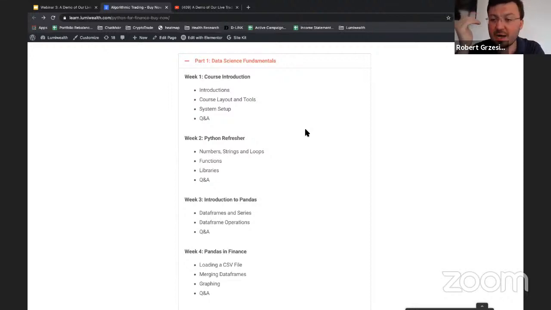So NinjaTrader, I'm not familiar. They might have API access, but I would have to look into that. I'm not sure, right? But there's a lot of brokerages that you can work with, and definitely the top ones, TD Ameritrade, for example, is a major one.